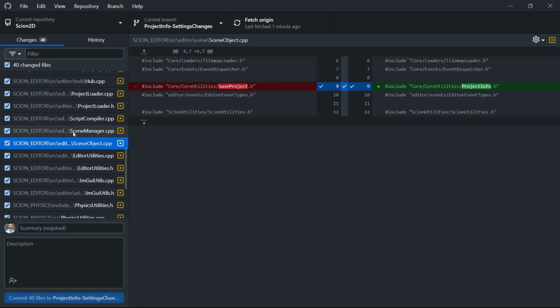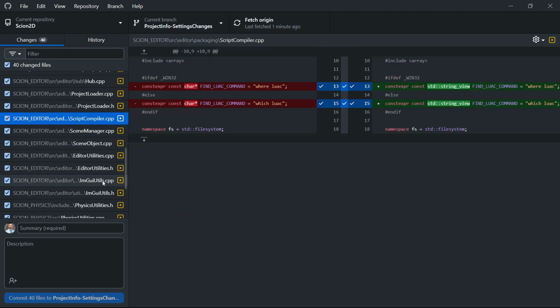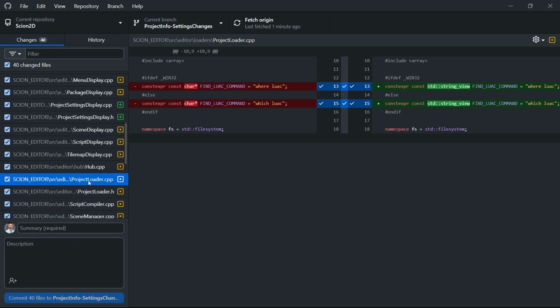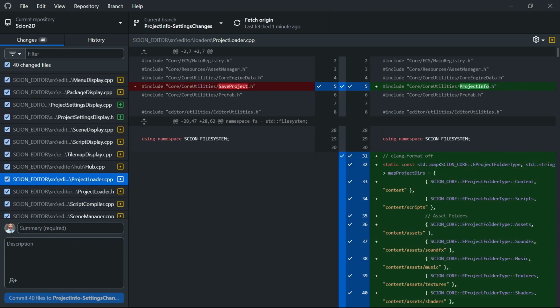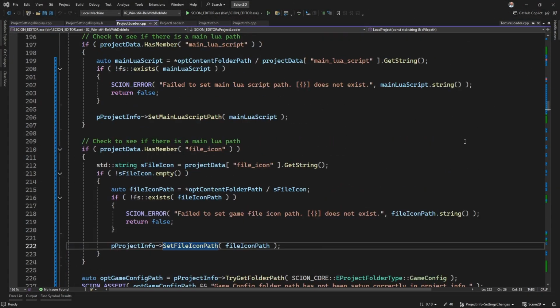Okay. And there's lots of other stuff, lots of places, as you can see, that have been changed. The script compiler right here is now a string view. And we have the project loader. If we look at the project loader, let's actually just go right to the file itself and go to project loader. As you can see, everything had to be changed.